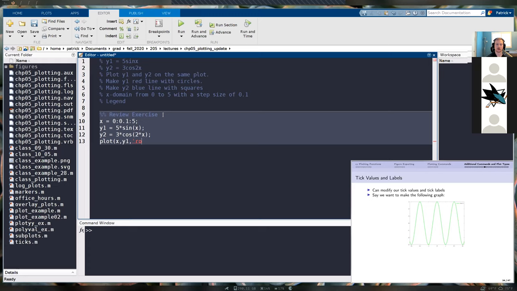However, I said I want a red line with circles, so I need to add in a dash. So if I just had RO right now, and then I plotted that. All right, I need to save the script.